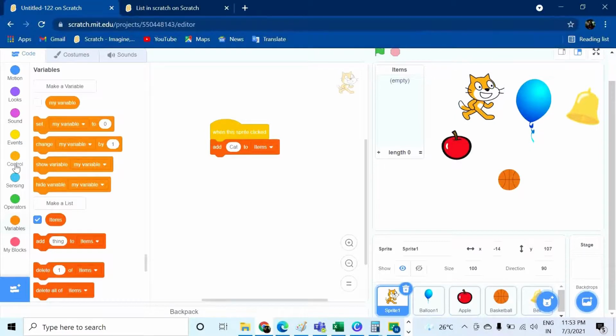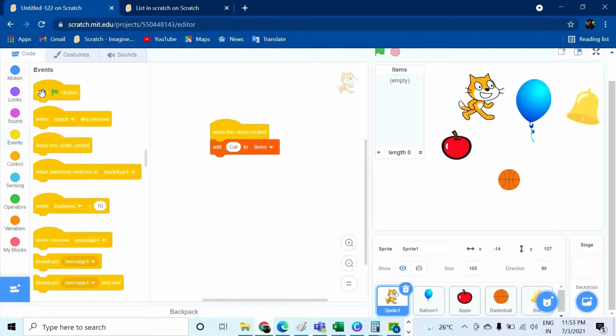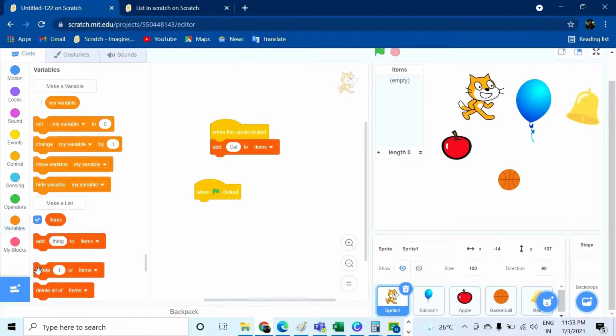In any of the sprites, you also want to add another command, that is, when green flag clicked, we want to delete all items of one. Let's see how this works. Works perfectly fine. Like this, you can use the list in many ways, making a shopping center in Scratch, many more things like this. So hope you found this video useful.